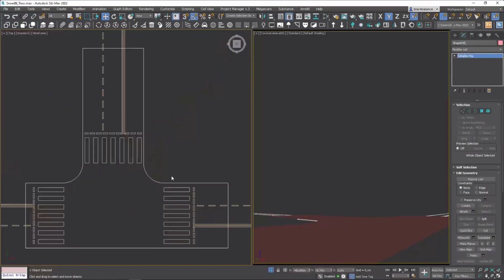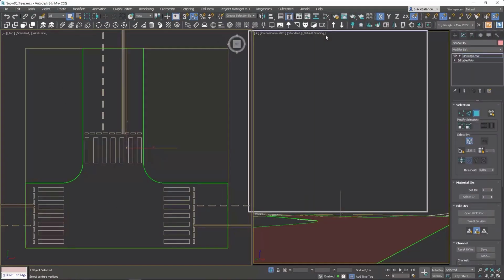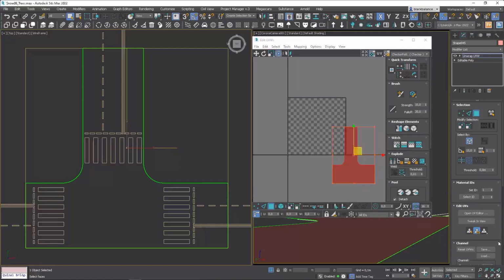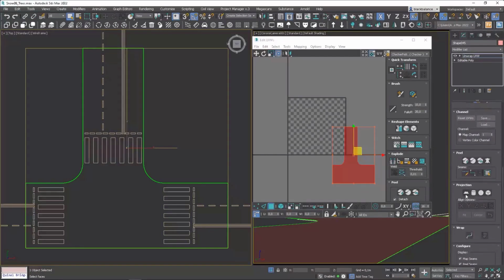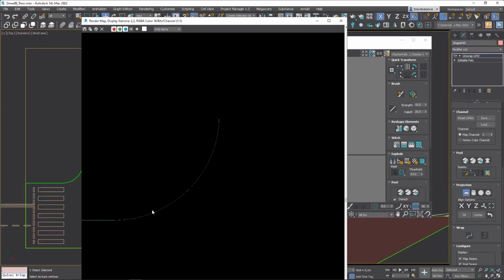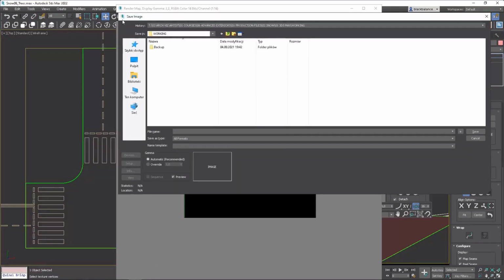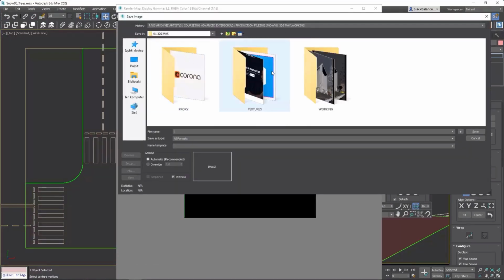Once I have a model done, I will add an unwrap modifier. The model has square dimensions, so we just have to project the model. Then, let's render a UVW template. I will use 8000 by 8000 pixels. Save the template as TIFF and open it in Photoshop.